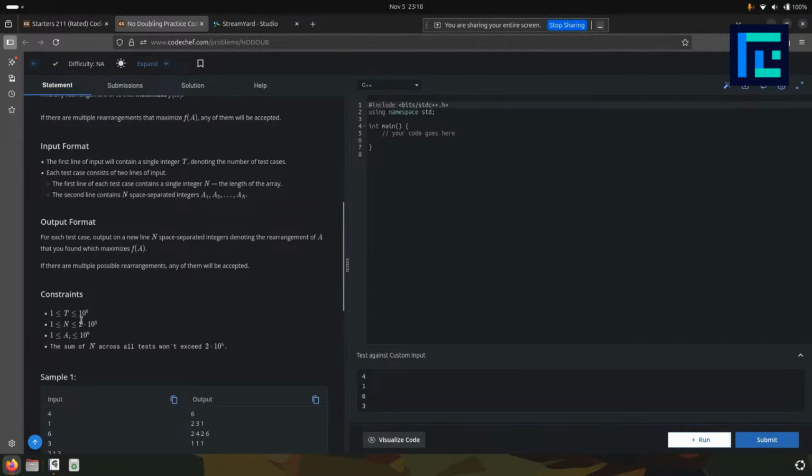And the constraints for this problem are n is less than or equal to 2e5, test cases are up to 1e5, and A_i is up to 1e9, and we are given the sum of n across all test cases will not exceed 2e5. So the expected time complexity for this problem would be O(n) or O(n log n). O(n^2) would be too many operations.